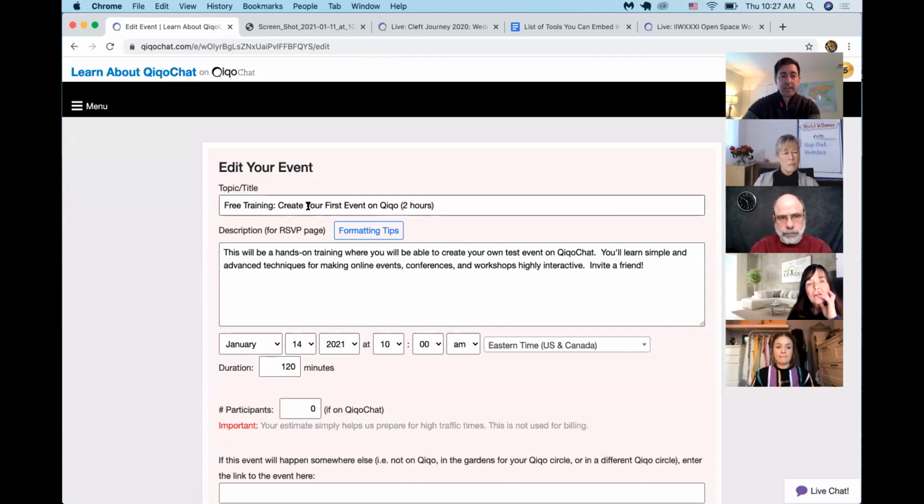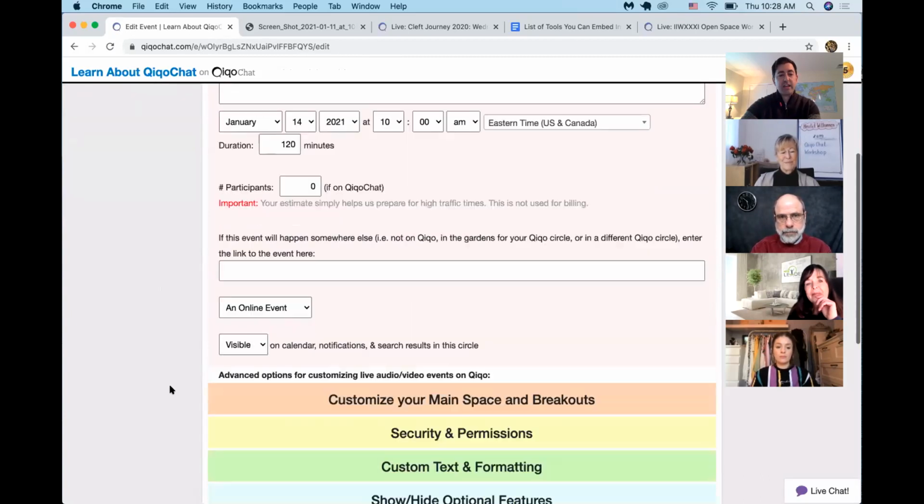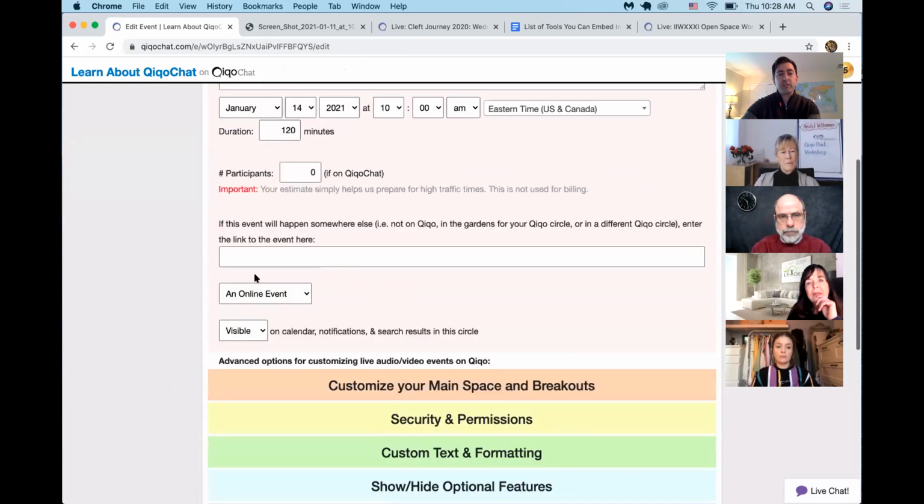Here's where you put in the title and the description for your event. Here's the start time and the number of minutes. If you have 3 days, put the number of minutes, even though it's a very large number, it's okay. And that is just used for scheduling. It's not used for billing you.